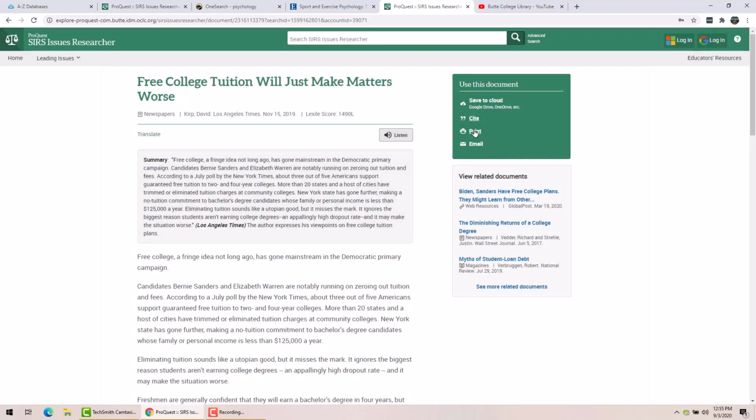I can print it out and I can email it to myself. Now, when you find articles or books that you think will be useful to you, I would really recommend that you email it to yourself if you think it will be remotely useful. And that way you don't have to go back and find it again.